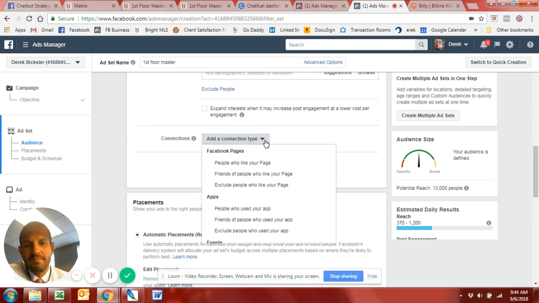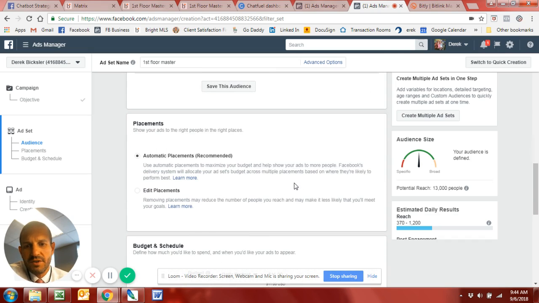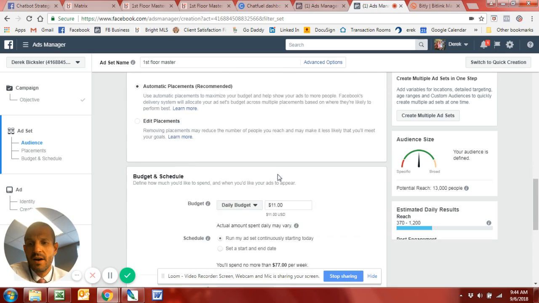Add connection type. I'm not going to do any of that. You could do that, but I wouldn't. You could save the audience, if you want to use it again later in other downsizing ads. I would recommend that.